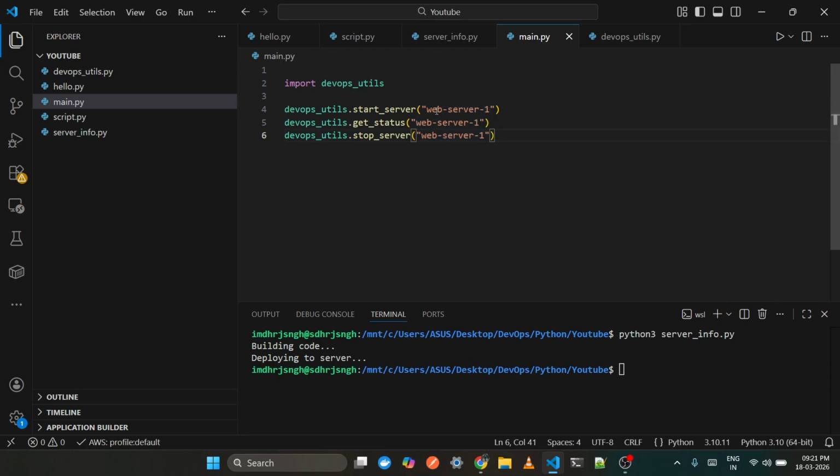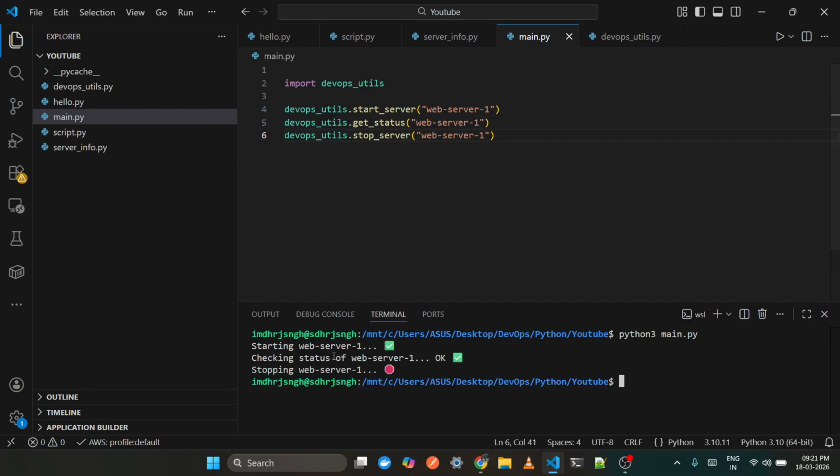So in each function, I'm going to pass the same argument here, but I'm just checking how this module is basically working. So we just have to run this main.py here. Fine. Main.py, just enter. It means starting server, this, checking status, this, stopping, this. Fine. It means we have been able to use those modules here.